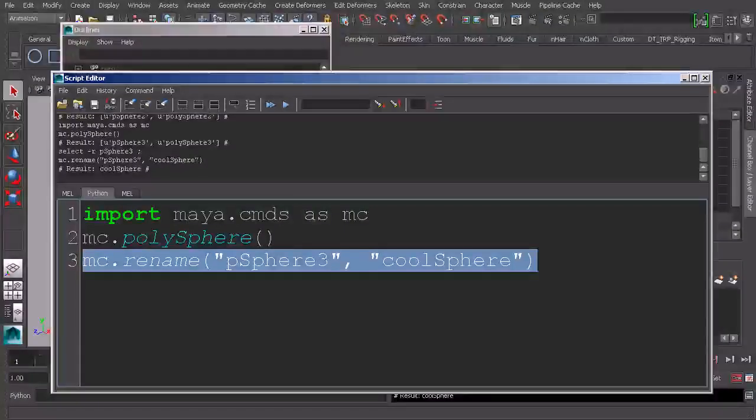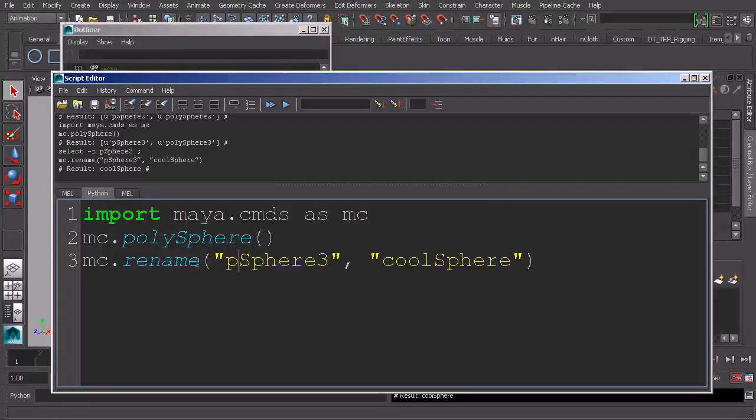We're going to take a look at more complex examples as we progress, but as of right now, we should be comfortable enough to create an object and now rename that object or any object that we add to our scene by using these really basic commands.